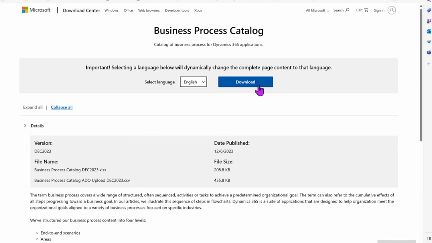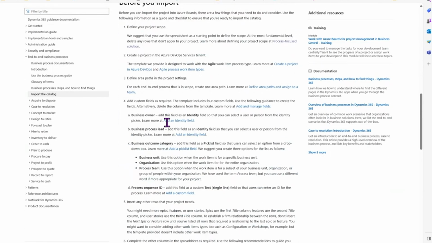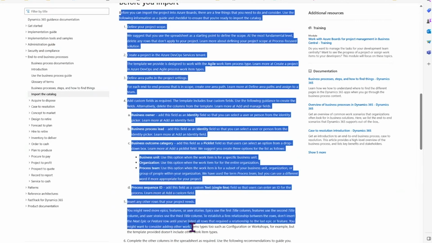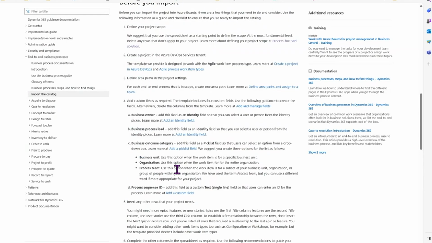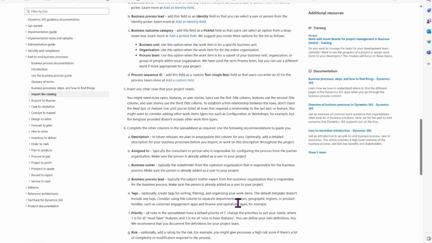Once you've downloaded the file, you're going to go over to the Azure DevOps project. But I want to quickly point out, this is the link to the article on how to import the business process catalog. We have included a bunch of information here about the prerequisites that you need to do inside of your project and inside of the spreadsheet. There's a number of blank columns in the spreadsheet.